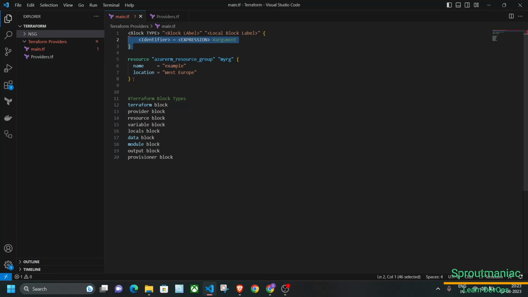So here, identifier name and then expression, you can give a direct hard-coded value or some expression, something like var.myrg_name. So you can pass that myrg name in a variable. That is how you will use it.